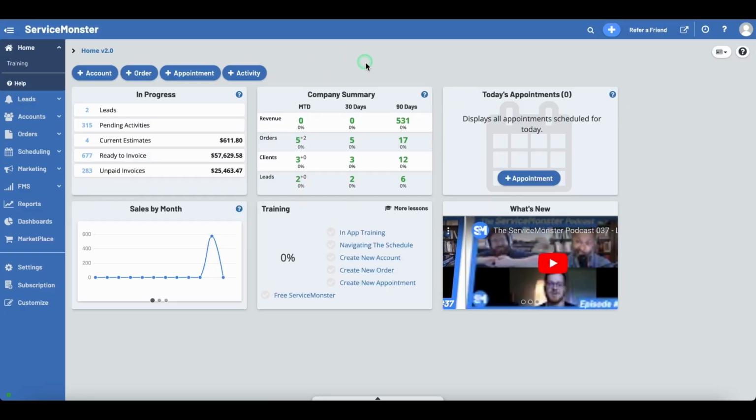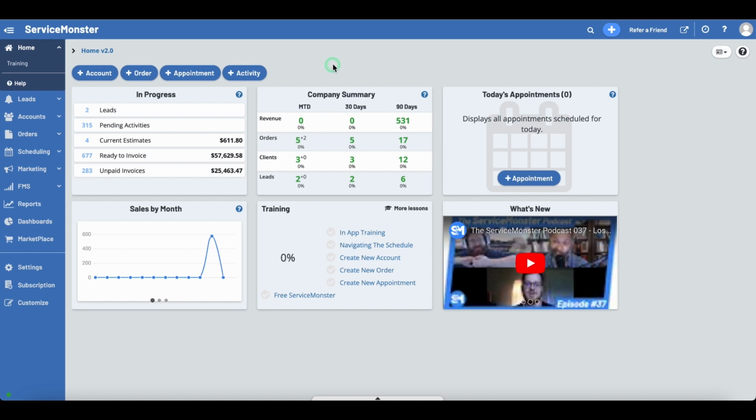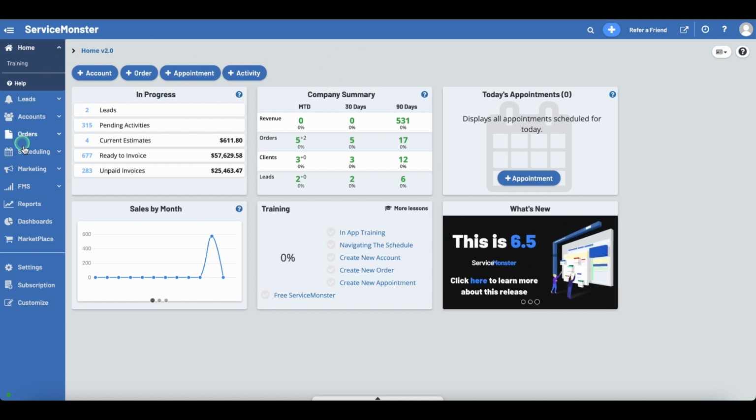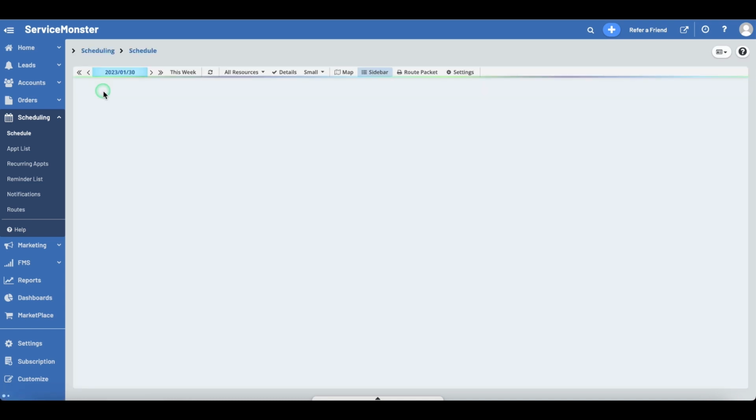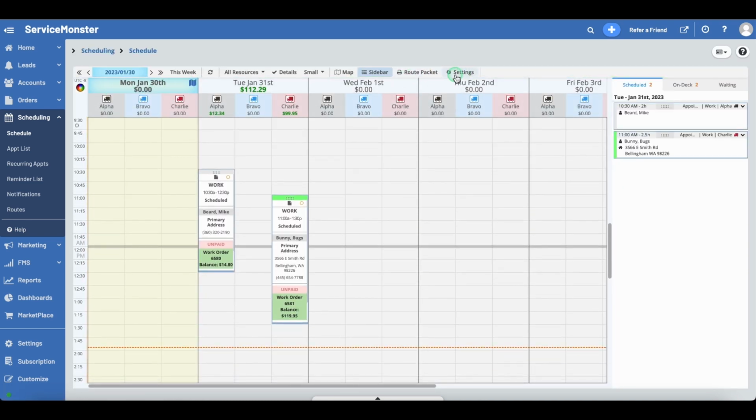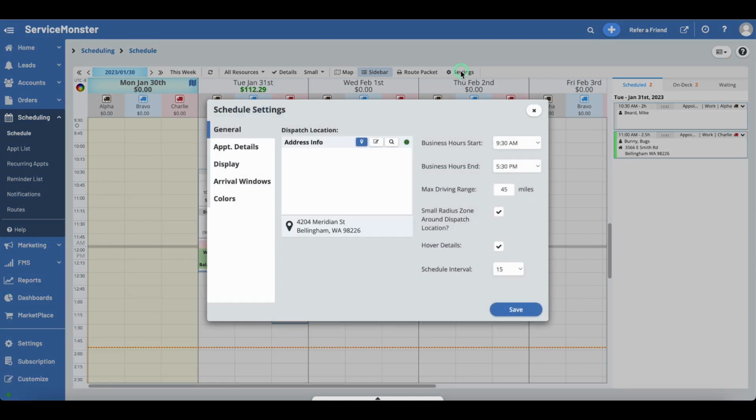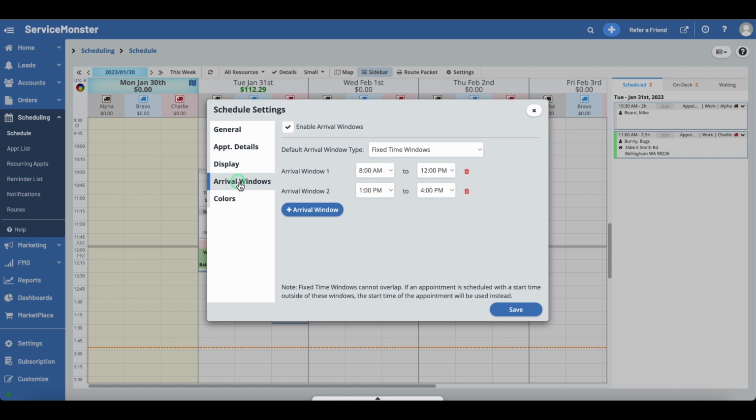All right, so first of all, where do we find our arrival windows? Arrival windows can be found under the Schedule tab within Scheduling in the main menu. From your schedule, open up the schedule settings by clicking on the Settings button in the upper right. From the Schedule Settings window, click on the Arrival Windows tab. This opens up your arrival windows. Now, to use the arrival windows feature, first check the box at the top to enable arrival windows, and then select your arrival window type from the drop-down menu.